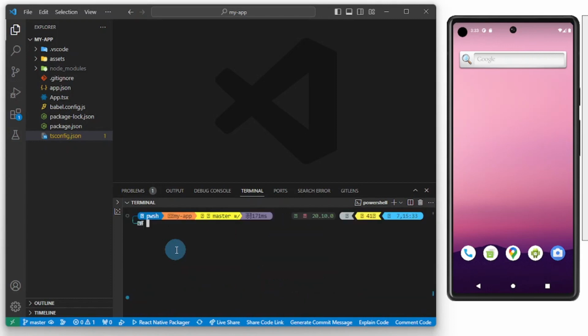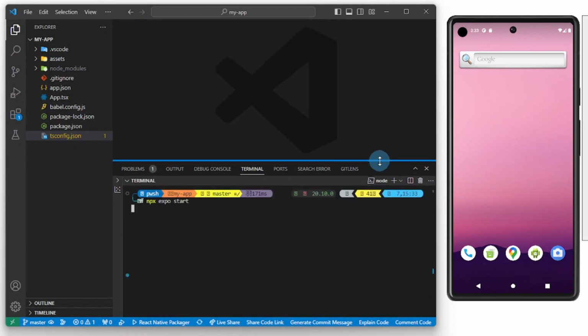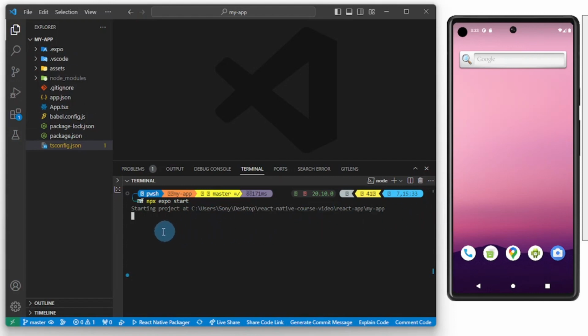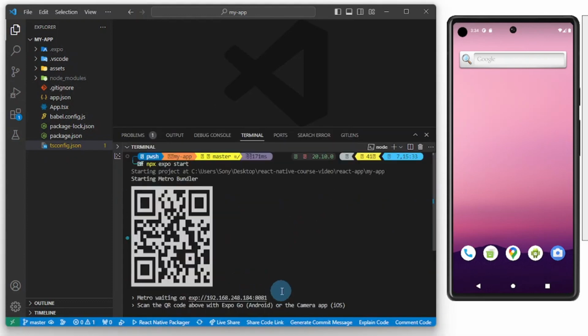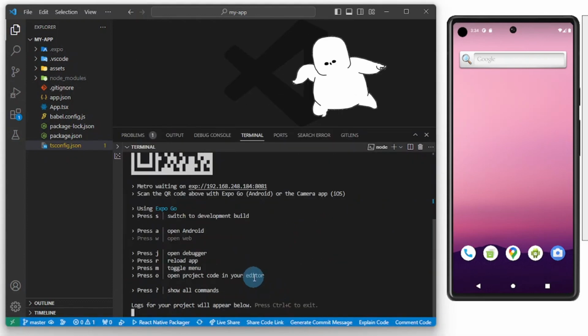Now let's do npx expo start. Okay, there was no hyphen, I think, so I made a mistake. I'm trying to be real, no editing of the video, because you're all learning. Let's give this some time. It says starting project at the path that leads to the project. All right, our project has been created successfully.